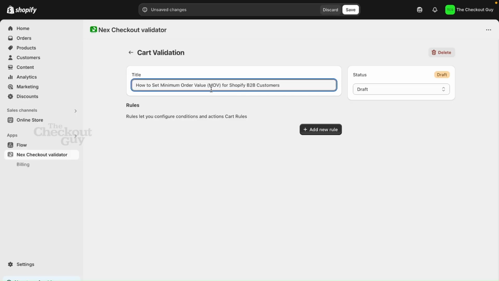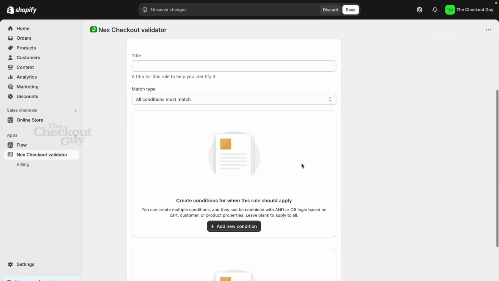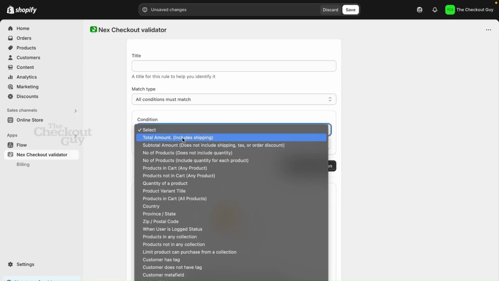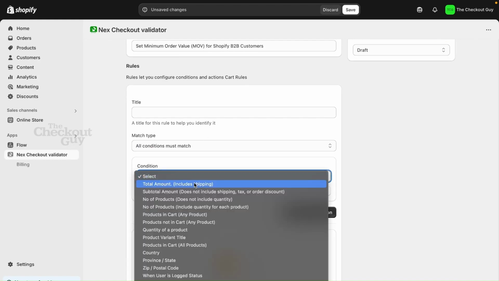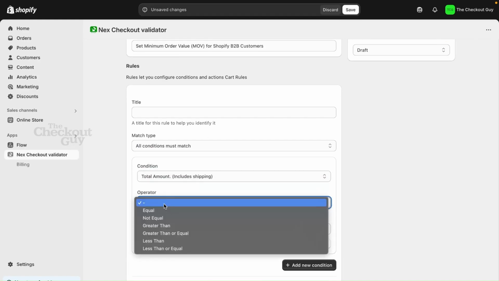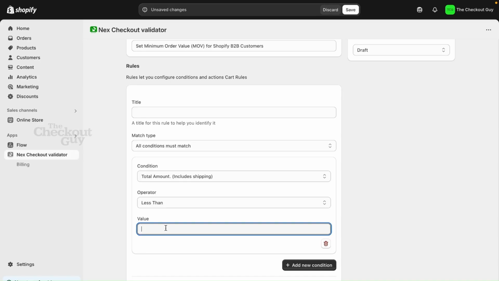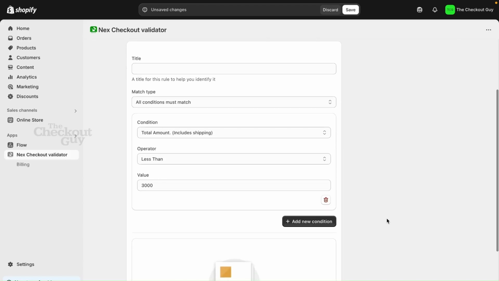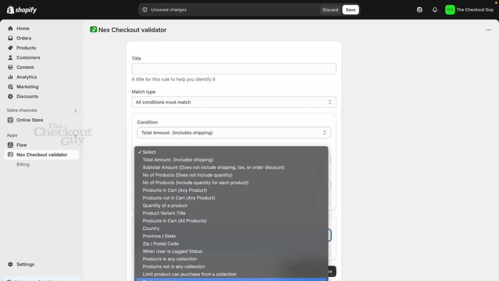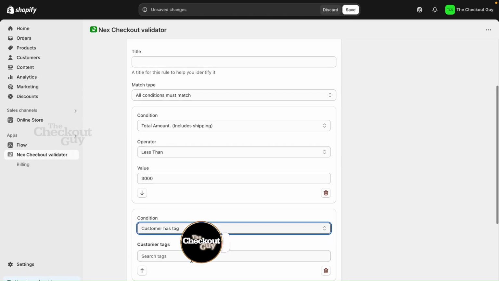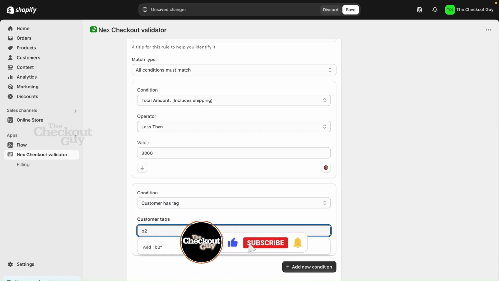We are giving it a title, which is for your reference. I'm adding a rule. The first condition is the total order value, so I am just giving total amount, if it's less than, for example, 3,000. And we are giving one more condition, which is basically customer tag. So we're using customer tag and we're giving the B2B tag.